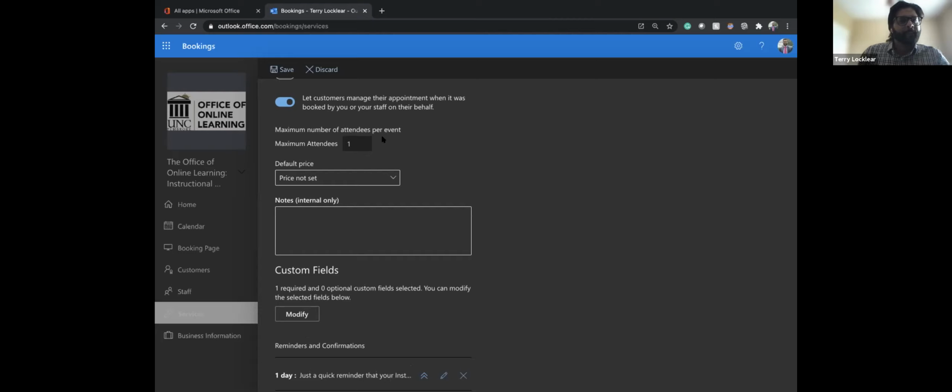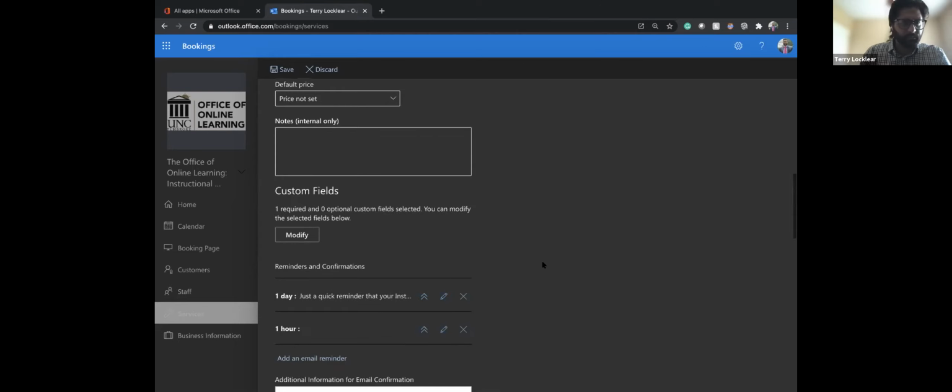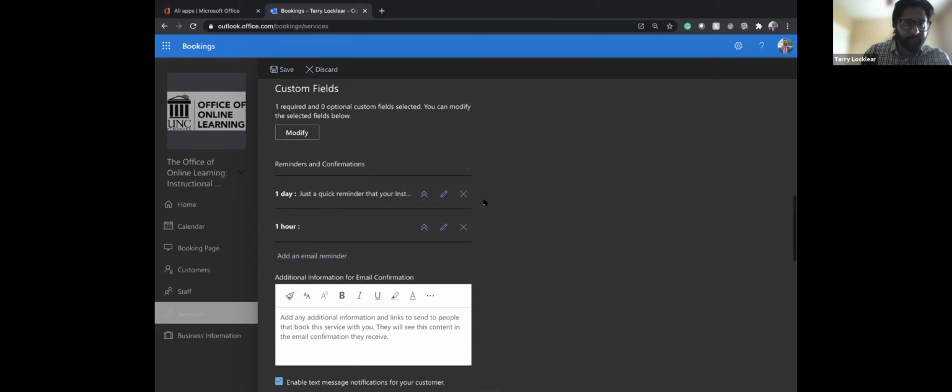Okay. Maximum number of attendees per event. With us, it's just one-on-one, right? So we only want one. You may elect to meet with students in smaller groups, and if that's the case, then you could have more. Okay. So price here, don't worry about price. That's not our situation.